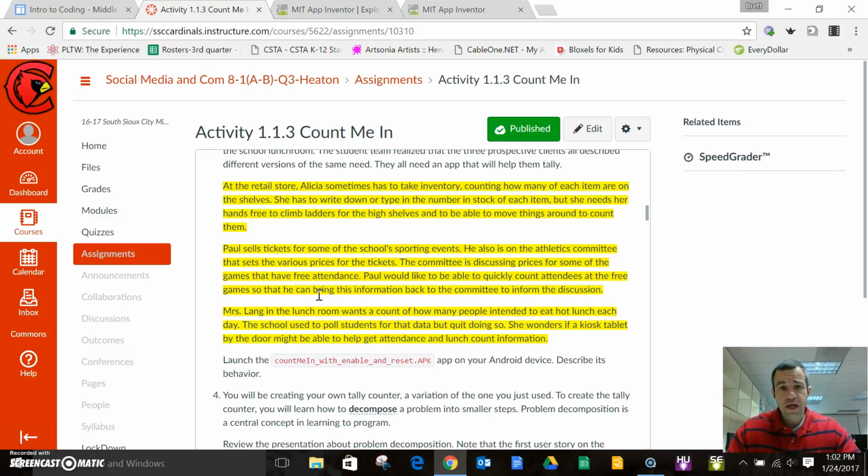First example is based on a retail store. Could be a clothing store, could be any type of store in which they're keeping inventory or track of their product. Number two, if you think of like Mr. Plath or somebody that came and asked you to keep track of sporting events, something like ticket prices or how many people are coming into the event as far as attendance goes.